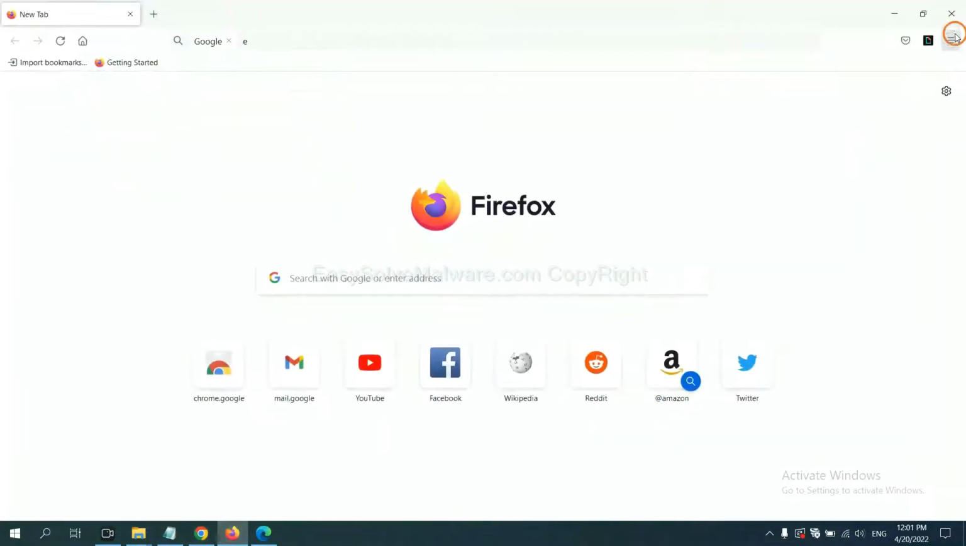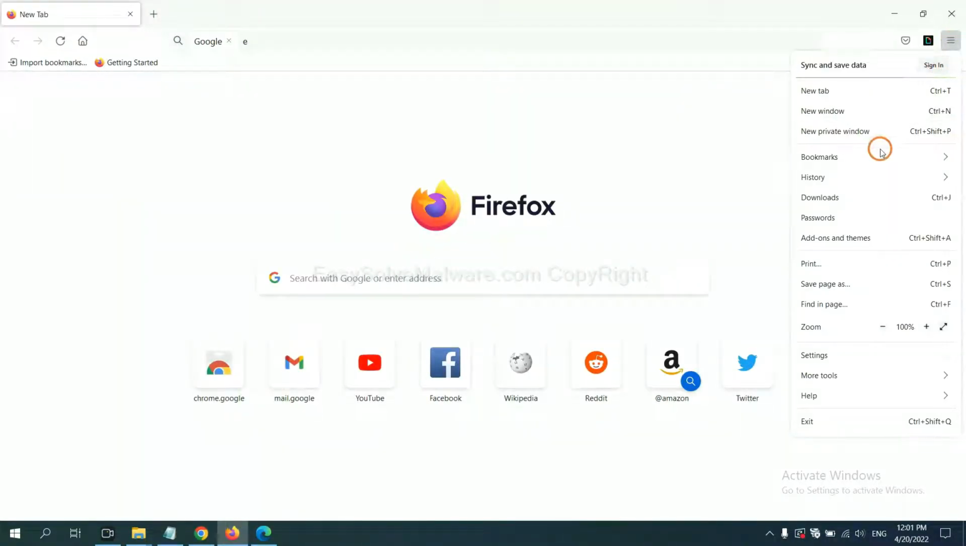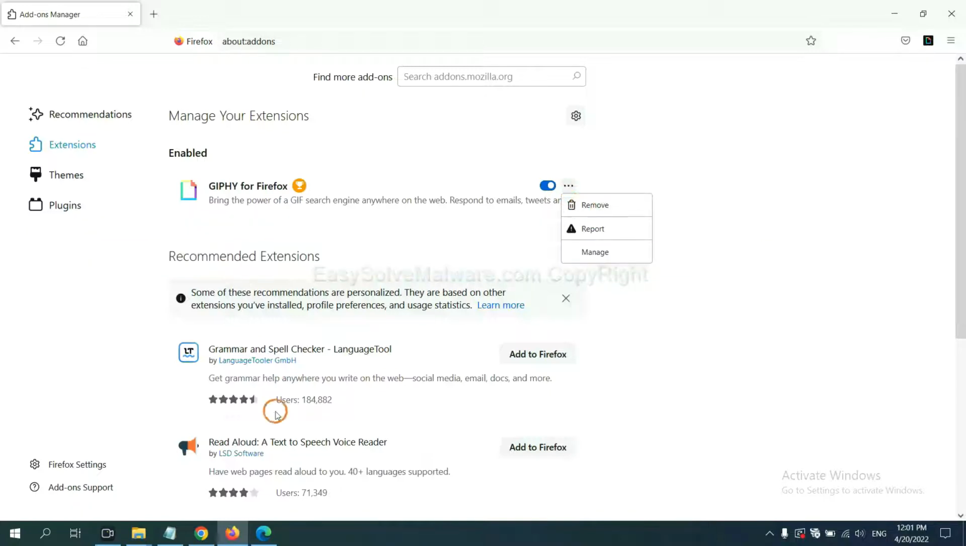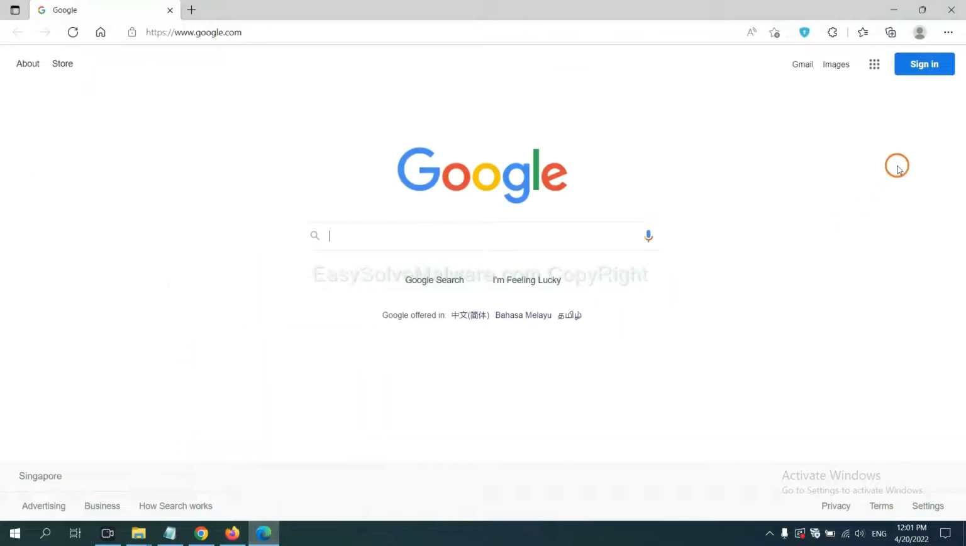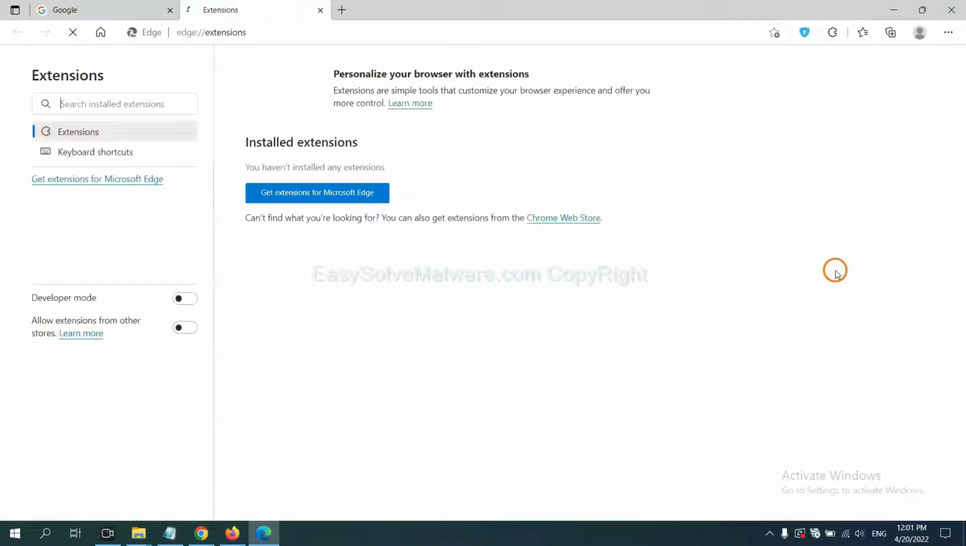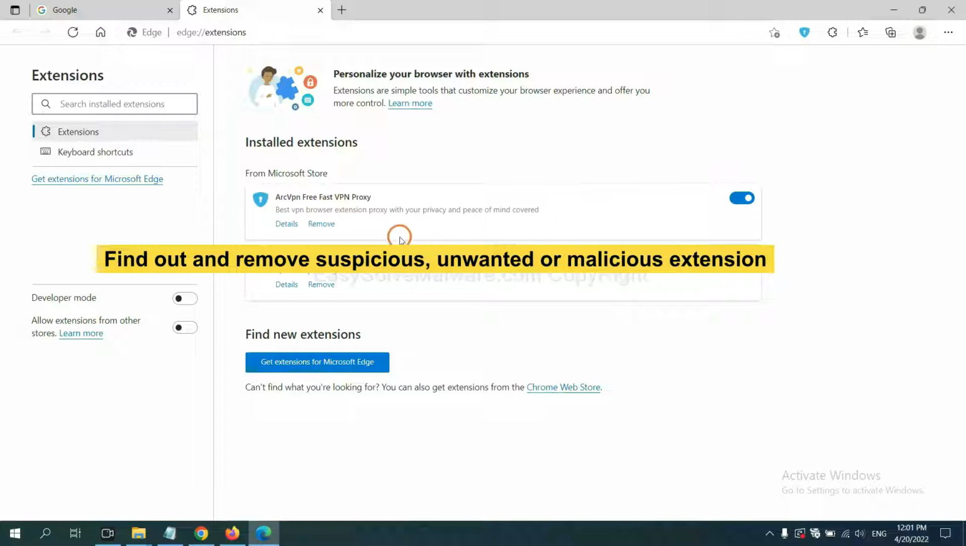On Firefox, click the Menu button. Now click here. And also you need to find and remove the suspicious extensions. Click here and click remove. On Microsoft Edge browser, click the menu button. Now right click on the extension and click manage extension. Now delete all the suspicious or unwanted extensions. Click remove.